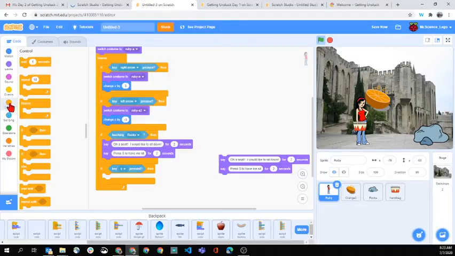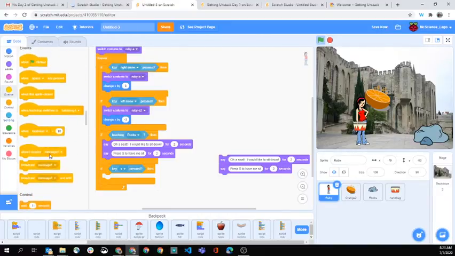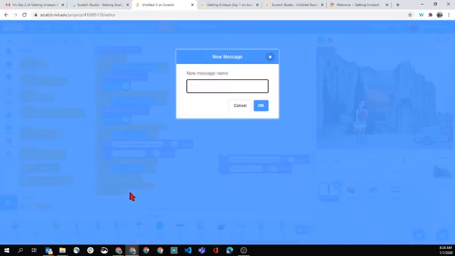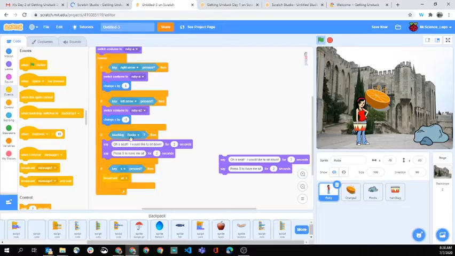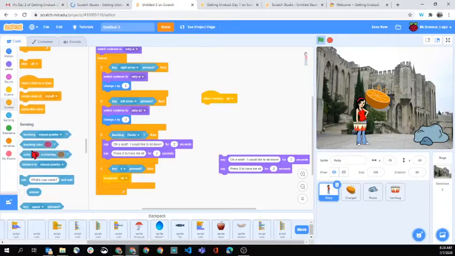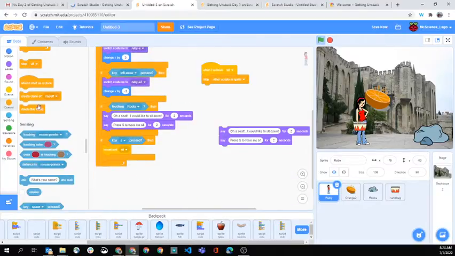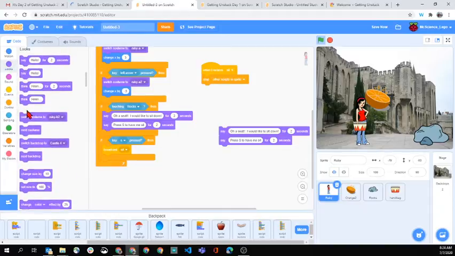I don't want to move when I'm on the rock. So what I could do is broadcast to another script saying sit. And when I receive sit, I'm going to stop the other script. So I'm going to stop this script, and I'm going to sit.